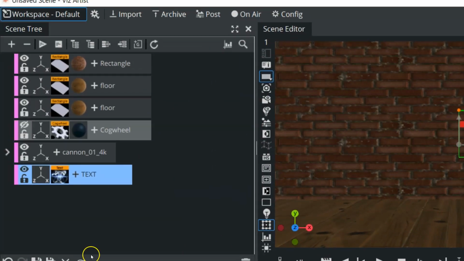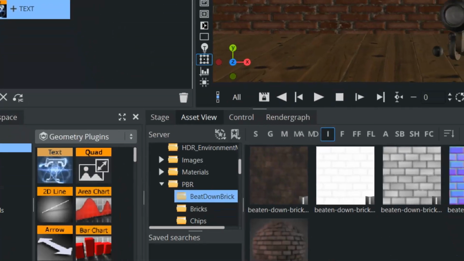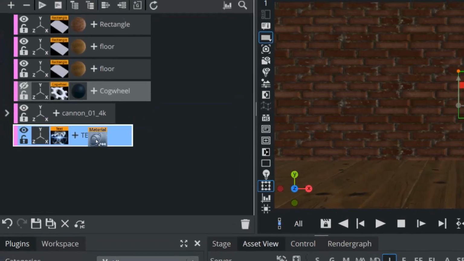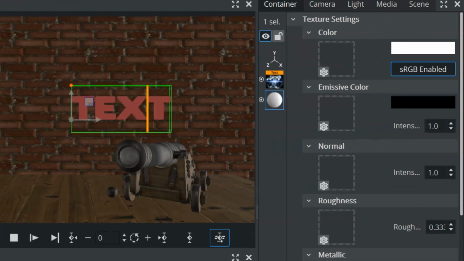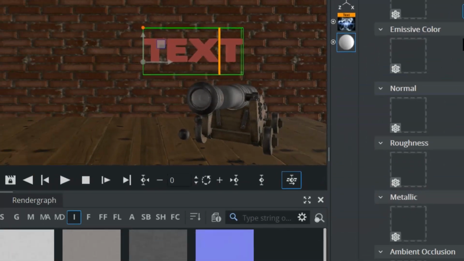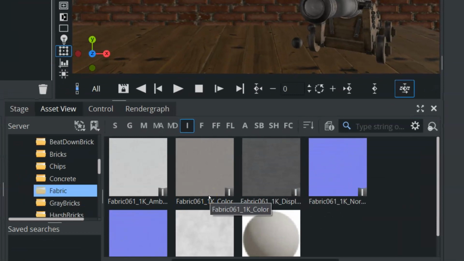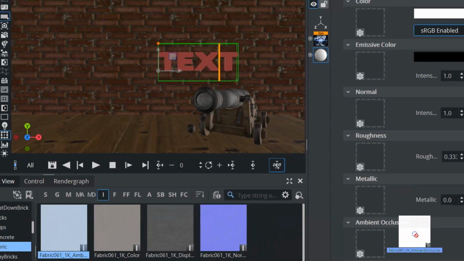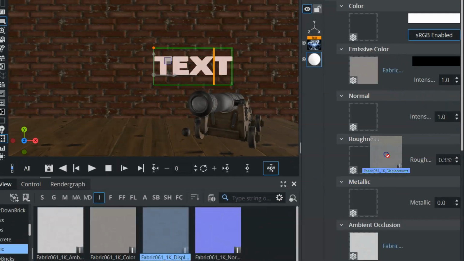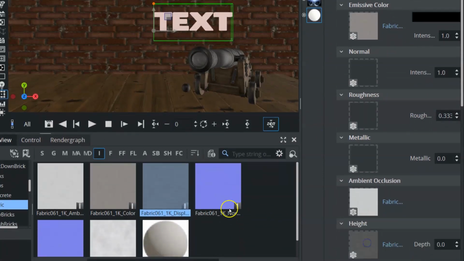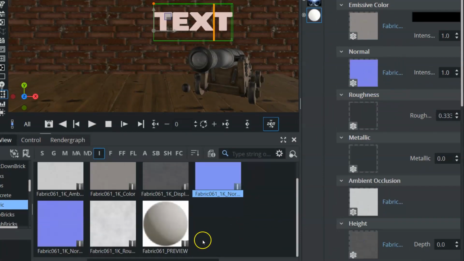Now for this text, we want to again use a PBR material, and we can come in and search for PBR, and we'll drag that onto our text. And again, we click on the icon, and we need to drag our images into its proper spots. So we'll go in and search for a new PBR image to use here, and we'll choose this fabric one here, and here we can start dragging our images into the proper place. Here's my color, here's my displacement, here's my normal, and here is my color or albedo.